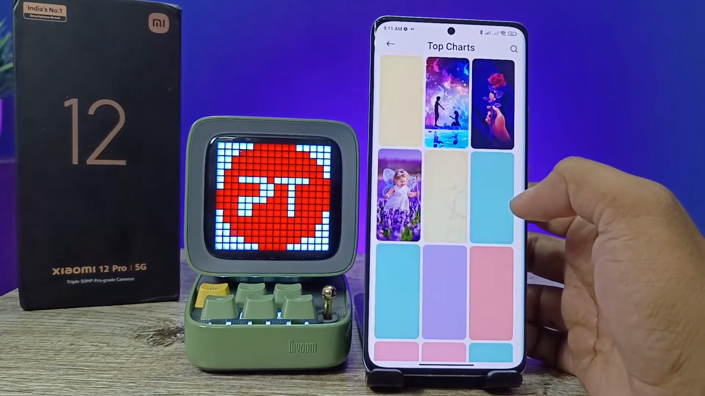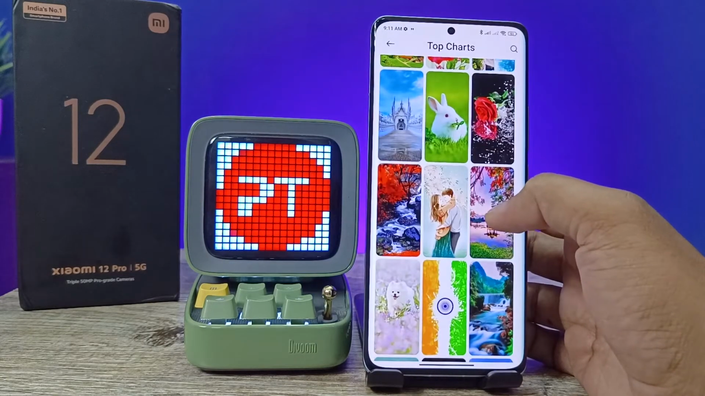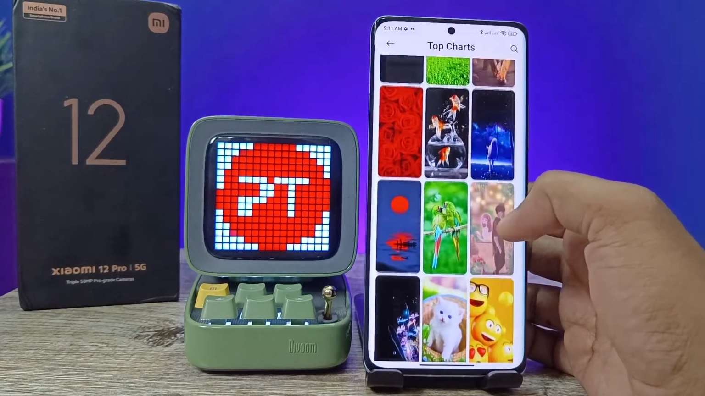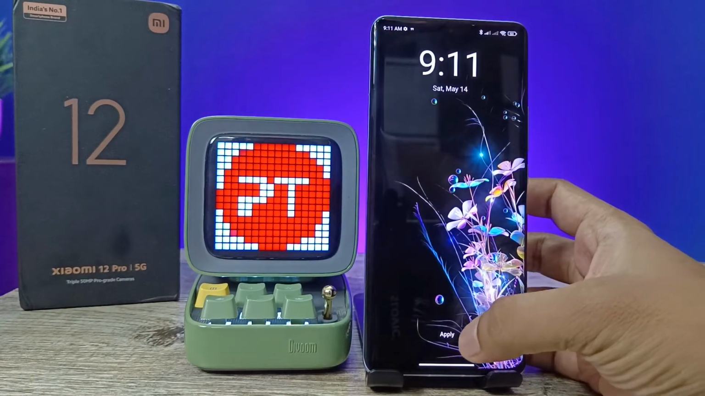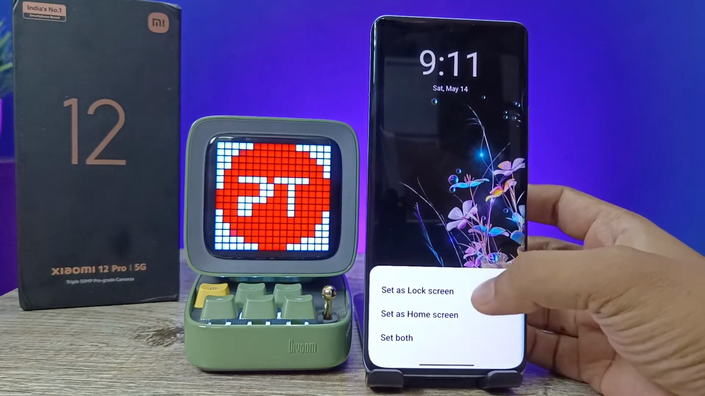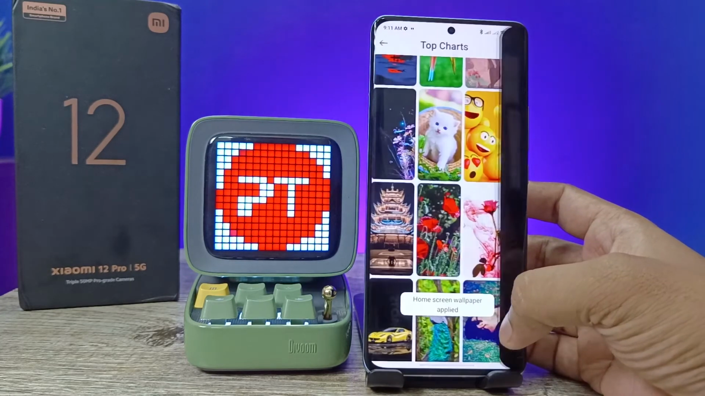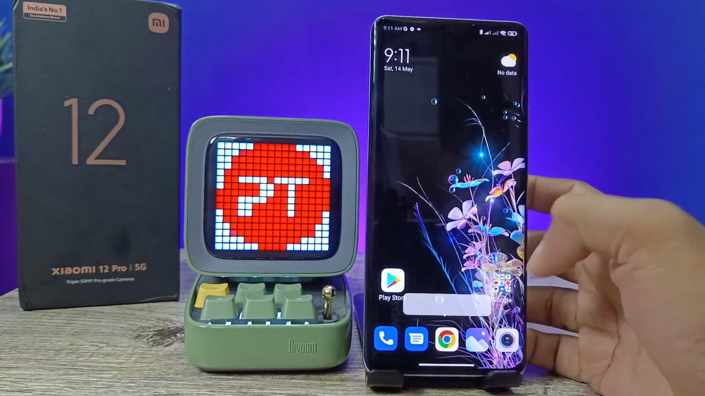So these are the top wallpapers, so which are most downloaded. So if you want to download this wallpaper, you need to click on that, then click apply, then choose the type of screen and click OK. Now the wallpaper is applied successfully.